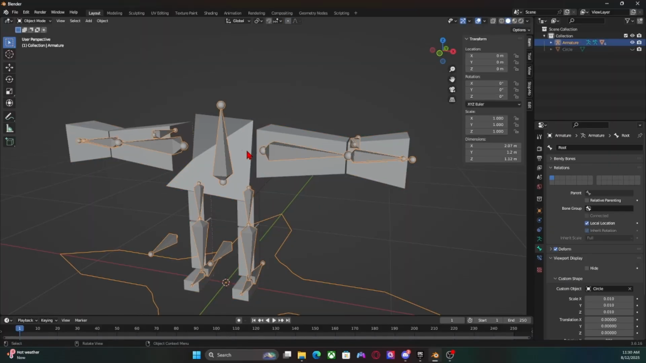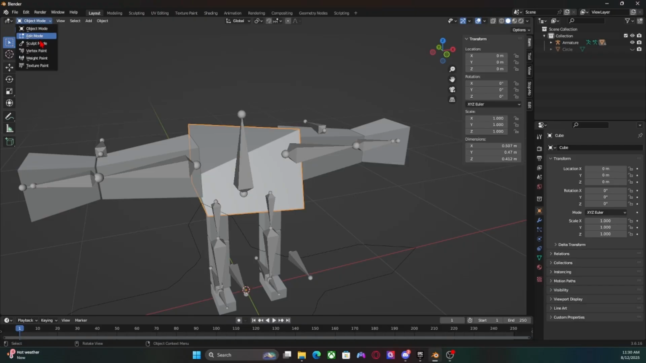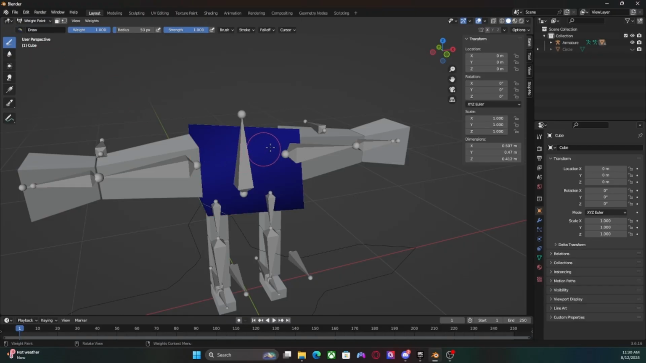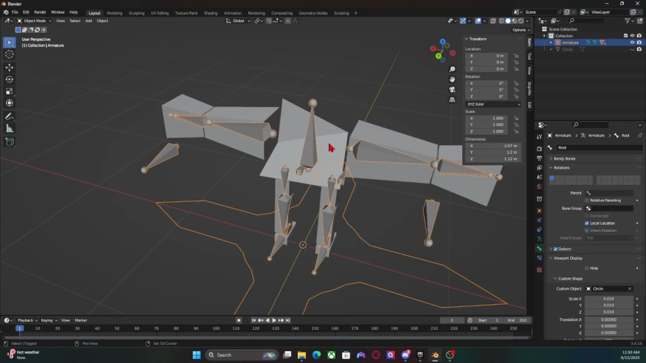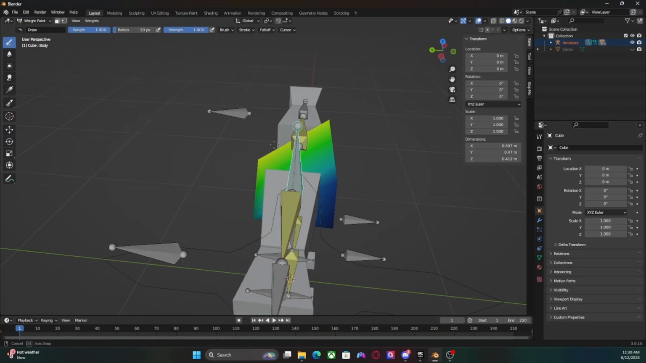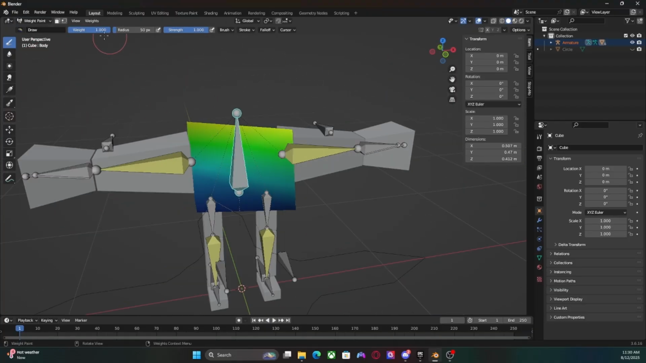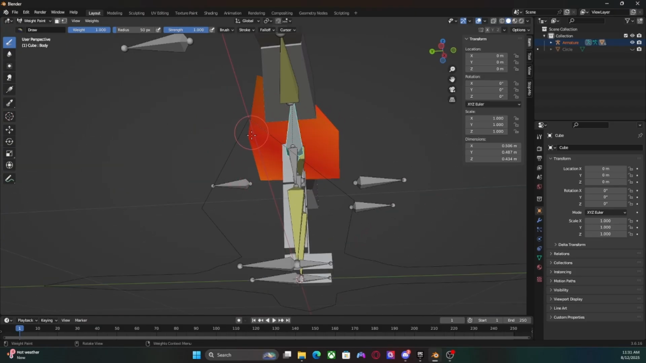automatic weights, and it shouldn't do this. It's only because of the positioning of the bones that allowed it to do this. But right now we're just going to ignore it for a quick sec. We're going to go to object mode, press shift on the bones, and then on our mesh on the part that we want to do, and then go to weight paint mode. Once we do that, we'll be able to see which bones are affecting which.